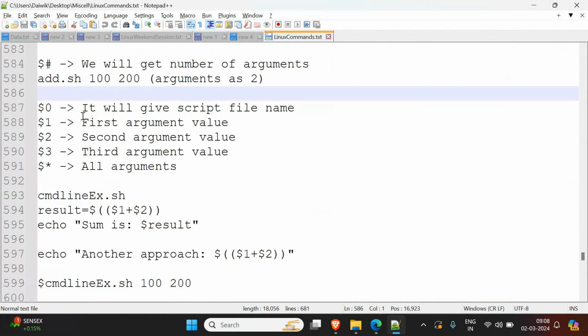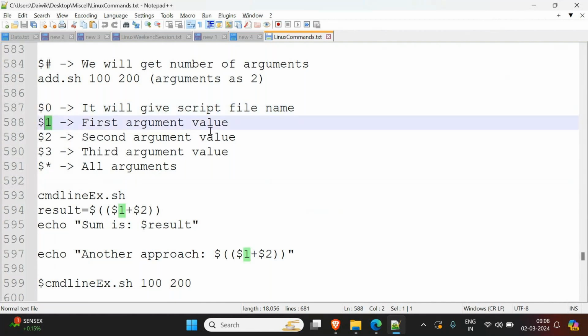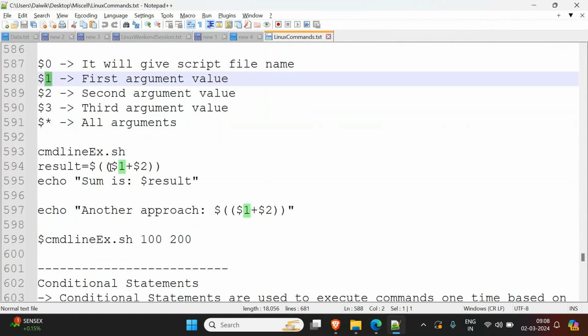So it will give the zero, the argument zero. When you say that, it will give the script file name, the first one gives the first argument value, the second gives the second argument value, like that. If you take this example, this is a small program. Here you see the syntax in shell scripting.